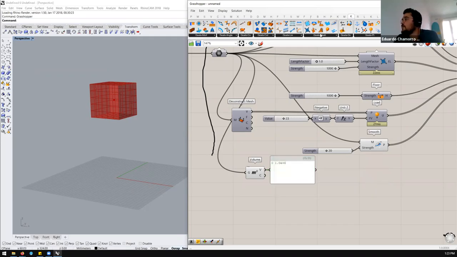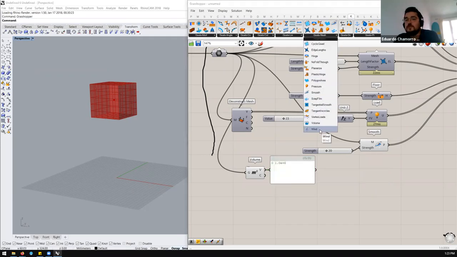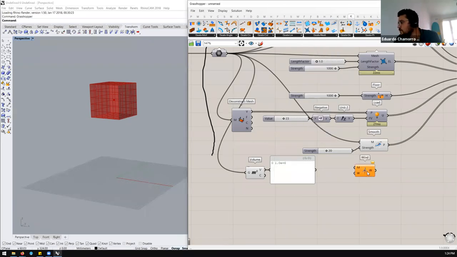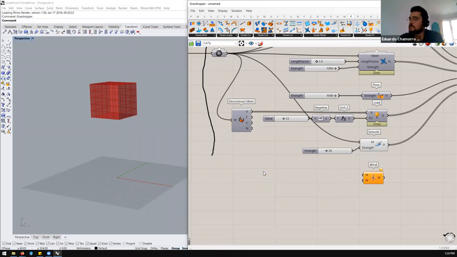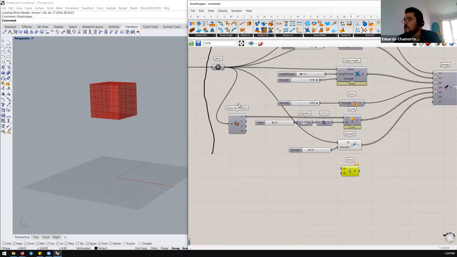A really good one that is really tricky to use, and you can find a lot of different ways to use it, is wind. You can generate wind. Actually similar to load. Really, really similar. I would say it's almost the same. But we just set up a direction and a strength of the wind. Right now it's in X1. Let's apply the wind to our mesh.